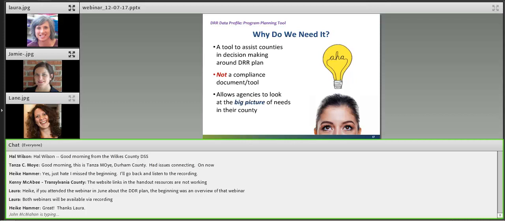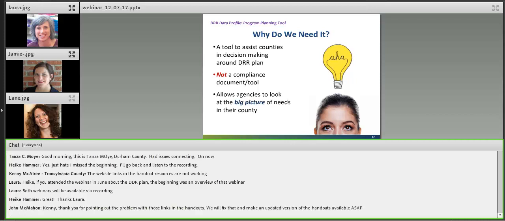So we'll talk more later about additional concrete examples for the way that you can use the profile to inform your plan. But for now, keep in mind that the data profile program planning tool is really just that, a planning tool. So moving forward, Lane is going to go into a much more detailed discussion of the tool itself. But at this point, are there any questions about what we've covered?